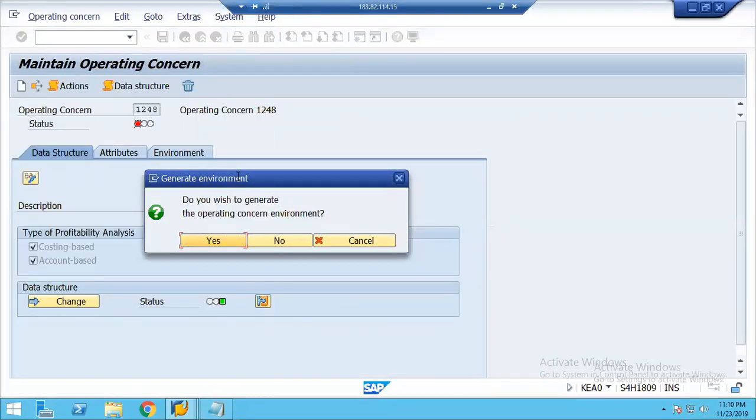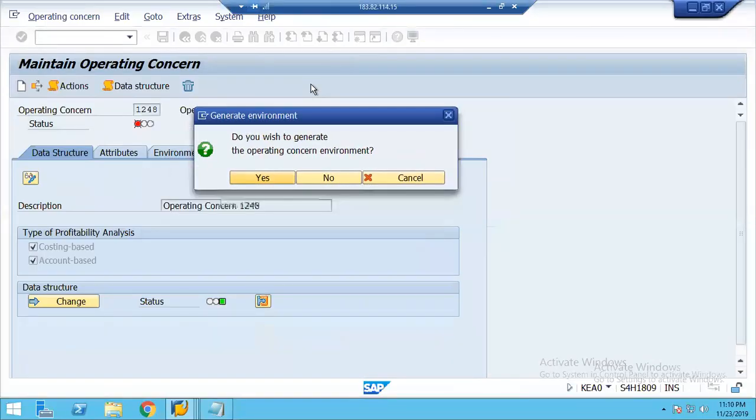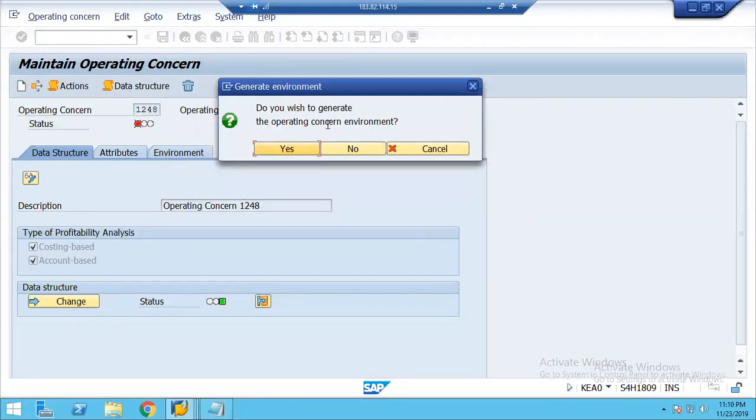Yes, this is what will come up. Do you wish to generate the operating concern environment? This is what should come. As soon as we select activate and we are done, when we take the back arrow, we will get this. So just say yes. This window has to come. So did we miss something in between the steps? I don't think we missed anything, but the system did not give us the window.